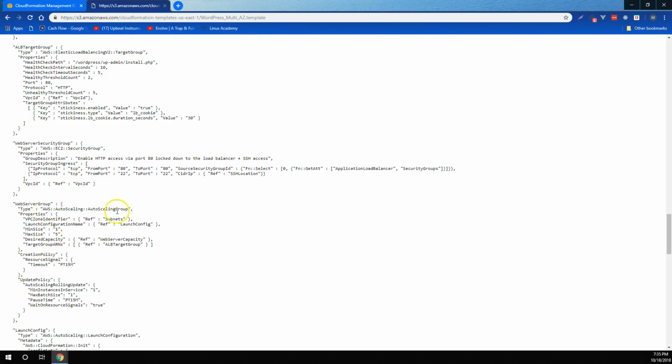Next we have an autoscaling group. So it looks like this autoscaling group is going to be deployed into whatever subnets we designate. It's also going to have a launch configuration name matching our reference to launch config. And recall that launch config was not one of the parameters we set, which means we're referring to a launch configuration that we're going to create later in this template.